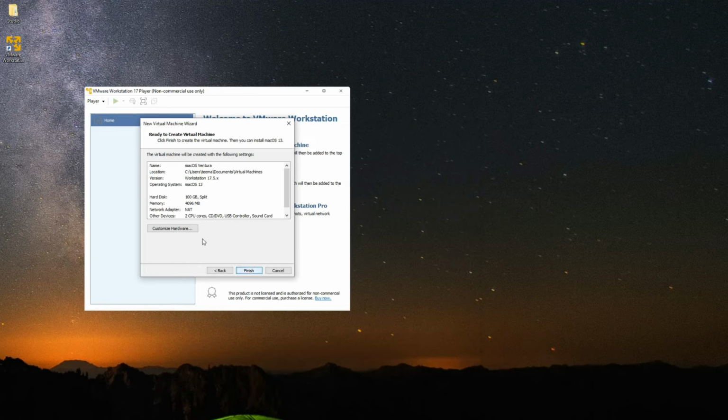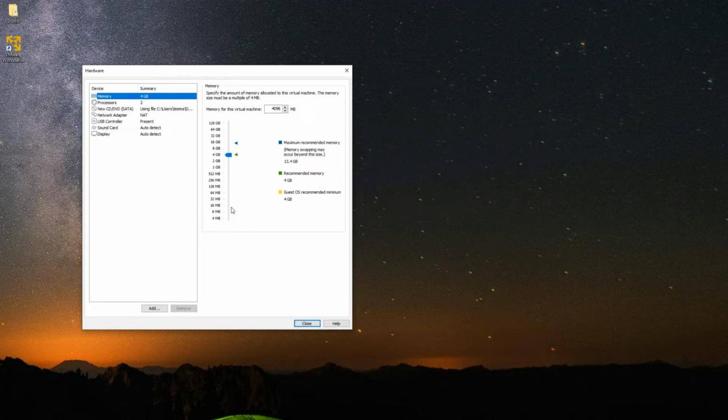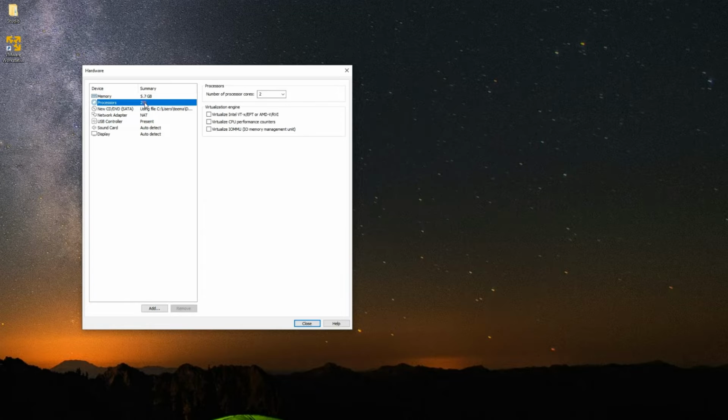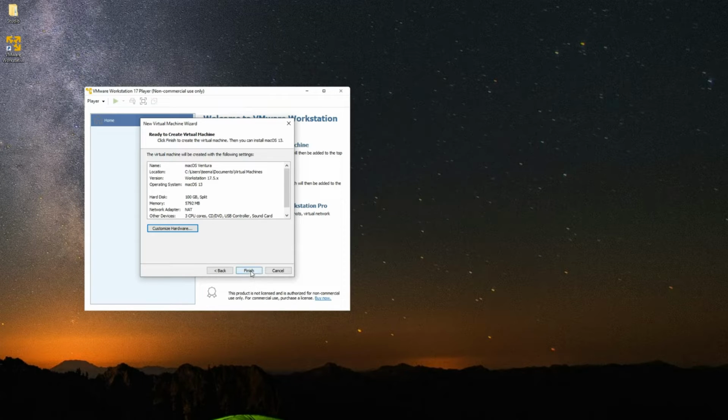Next, click on customize hardware. Now the memory right here is your RAM. You shouldn't allocate more than 40% of your RAM to your virtual machine, else it will slow down your host computer. I have 16 gigs of RAM on my PC, so I'm going to give it around 5.7 gigabytes, which should be fine. Next, we go to processors. I'm going to give it 3 cores since I can run up to 8 on my PC. And then we can click on close and then click on finish.